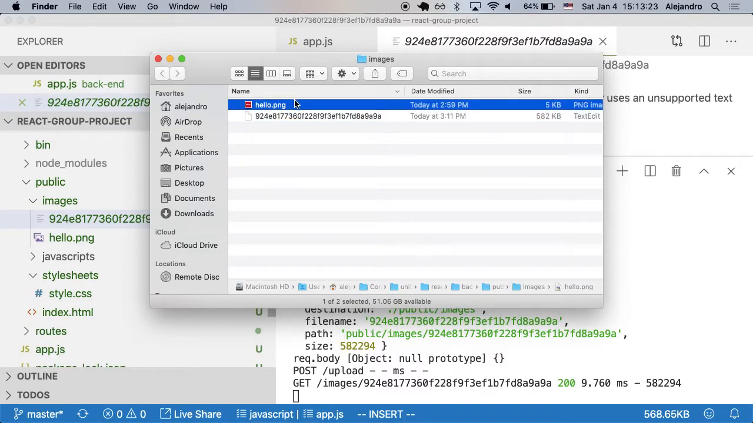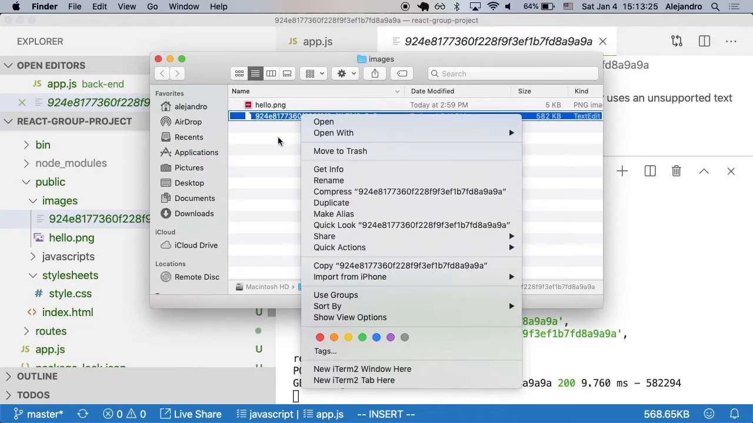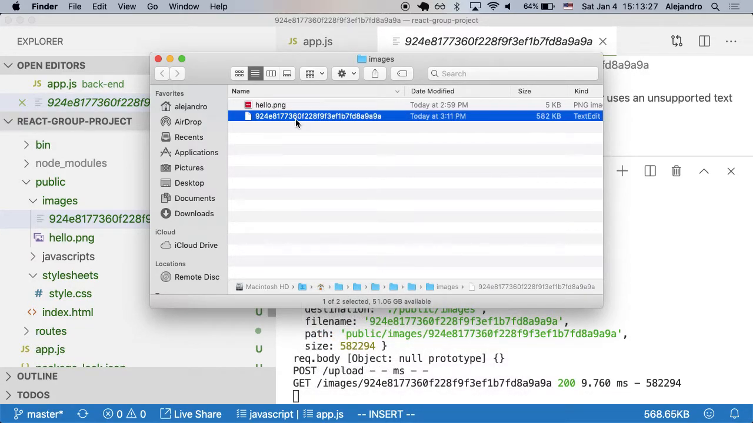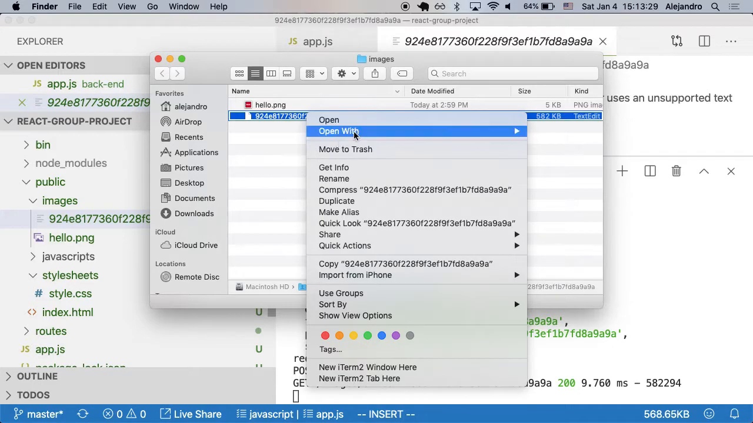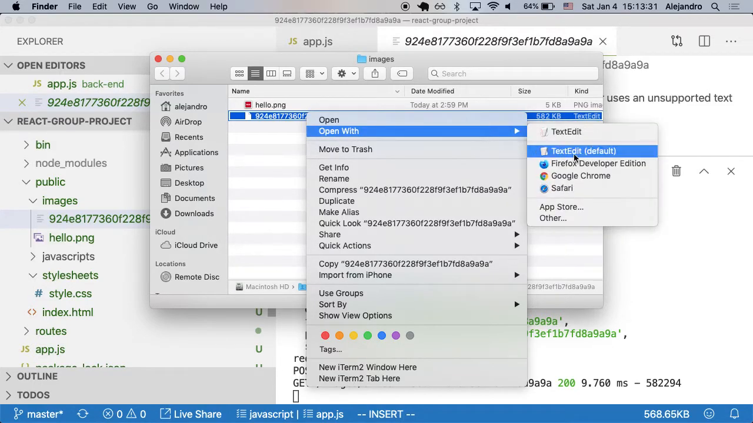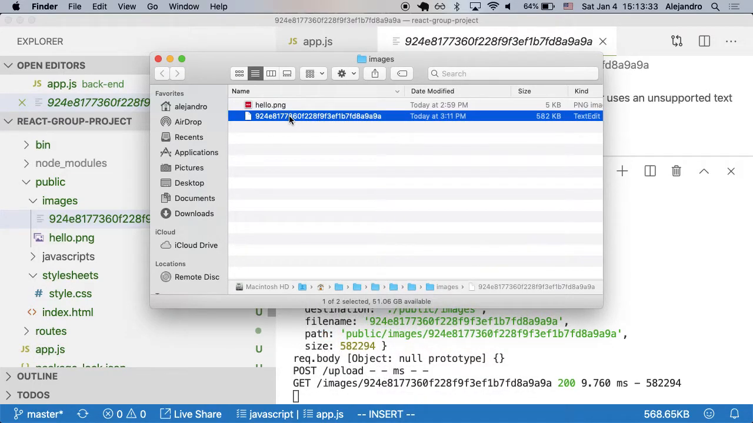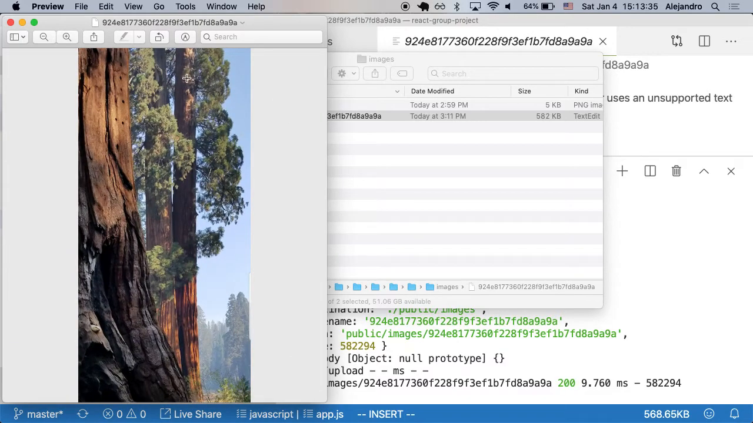Get rid of this. This is our image. It's just that because it doesn't have an extension, it doesn't show me a thumbnail. But if I double click it, it opens up. This is the image that I picked to upload.